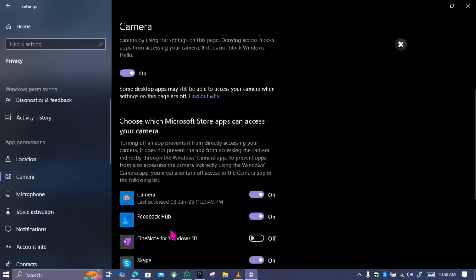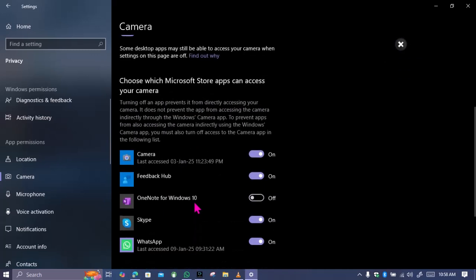Then you go down here and you can see the apps that want access to your camera, and simply turn them off or on. For example, I can turn this off. I don't want the Feedback Hub to have access to my camera. I can turn off Skype. I don't want Skype to have access to my camera. It's as simple as that.